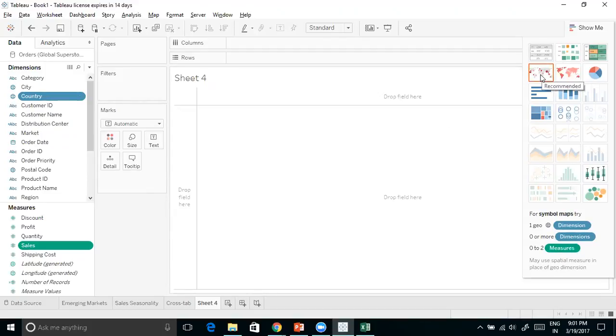It says, try out the symbol map with one or more geographical dimensions. The geographical dimension in this case is country. It allows 0 or more other dimensions, and I haven't selected any other dimension right now. It also allows you to select 0 or more measures, up to 2 measures. So I've selected one measure right now, which is sales. We'll shortly select one more measure.